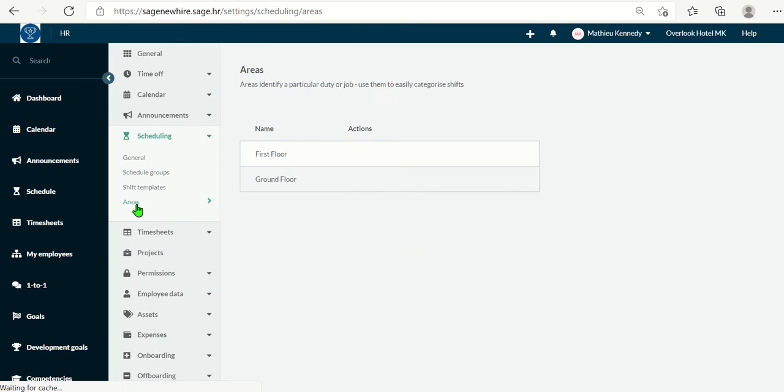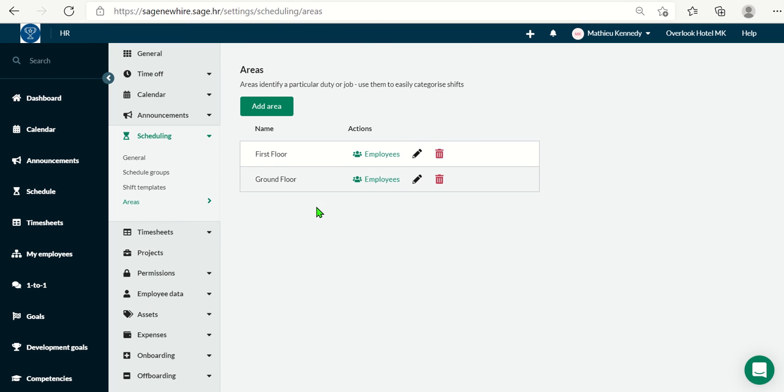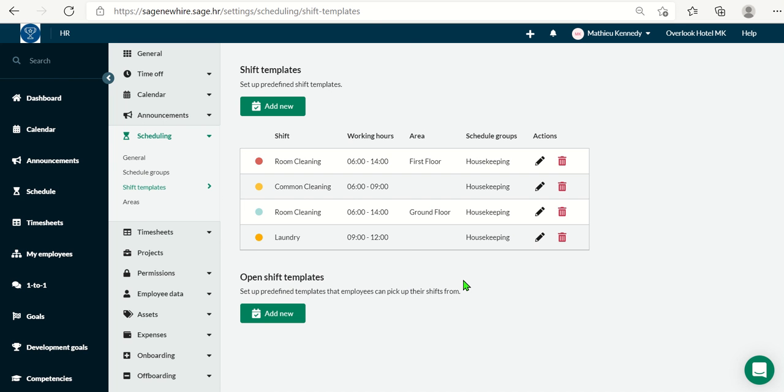You click on areas, create the areas of your business. I'm a hotel, so I've got the first floor and the ground floor. Once you've created your areas, you would click on Shift Templates. As you can see here, I've created a few. So I've got room cleaning first floor, 6 a.m. to 2. I've got room cleaning ground floor, 6 a.m. to 2 p.m., as well as laundry and company.